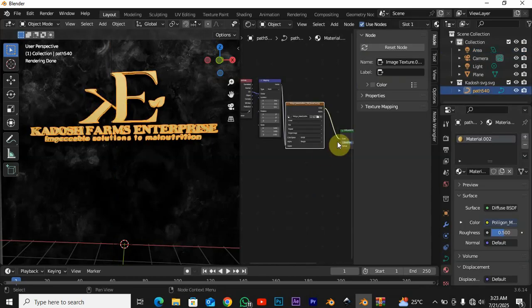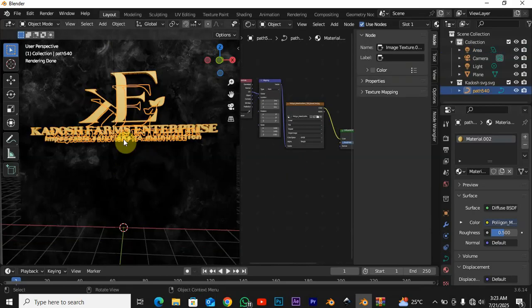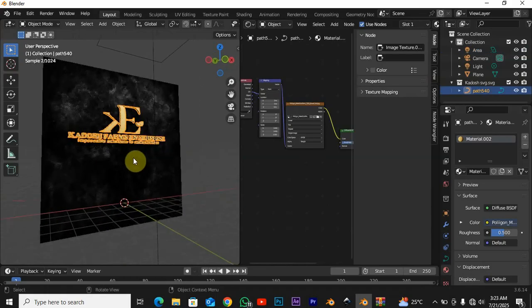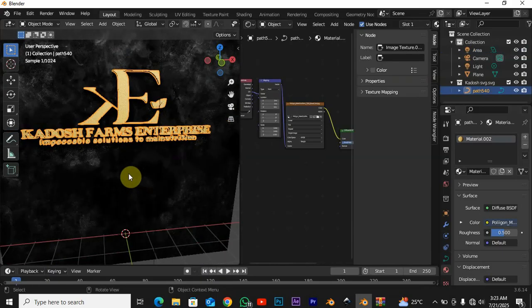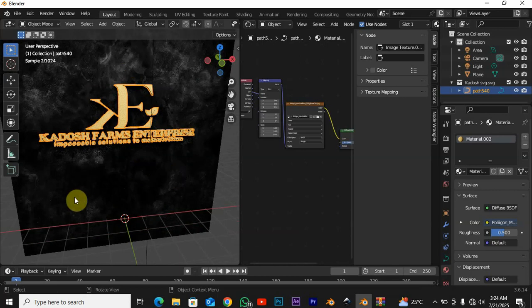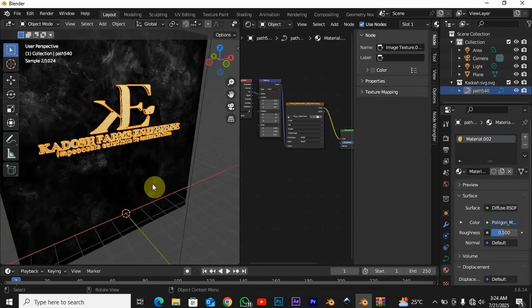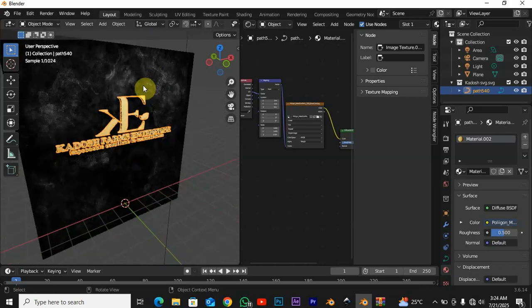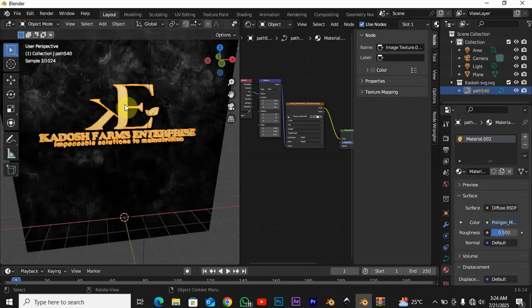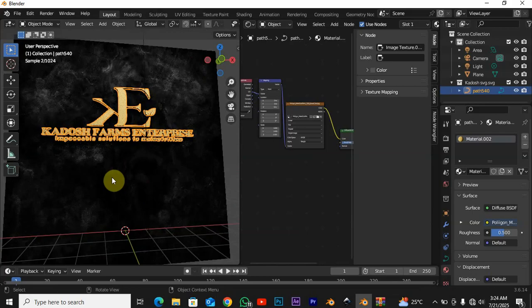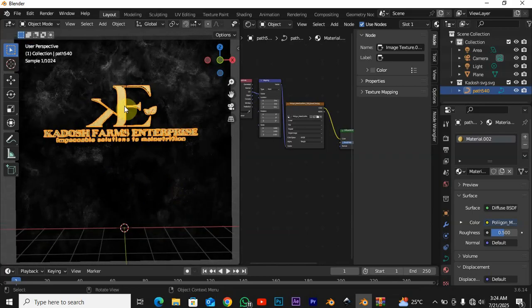So another thing I can do, if I don't want to add color to it, let me click here. Let me save this first. So to save this, let me just bring my camera how I want my camera to be. Okay, so Control Alt Numpad 0.